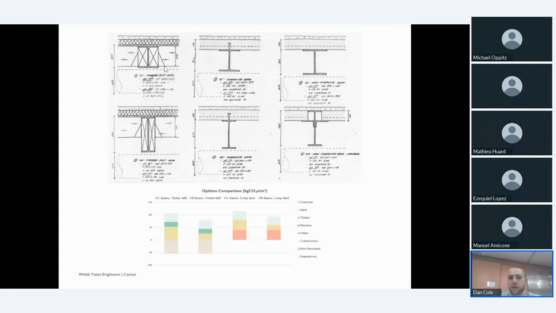And so the key things that clients and design teams want to know is going to be how big are all of those things, so how deep are the floor zones, how much material does it take, because that's ultimately going to inform how much it's going to cost to build, and then also finally, what's the embodied carbon of all those options. So on the bottom is a graph we made for those. And so, kind of taking into consideration all three of those things, the design team are going to make a decision together about which one to take forwards.